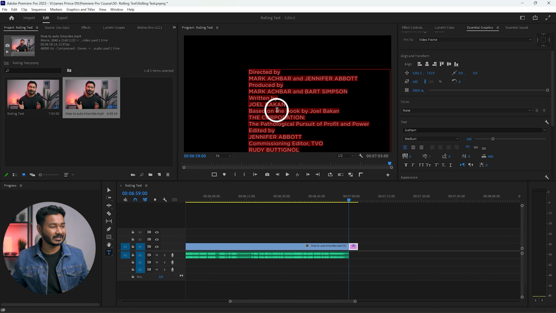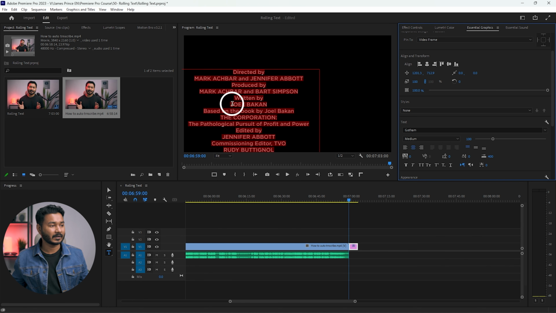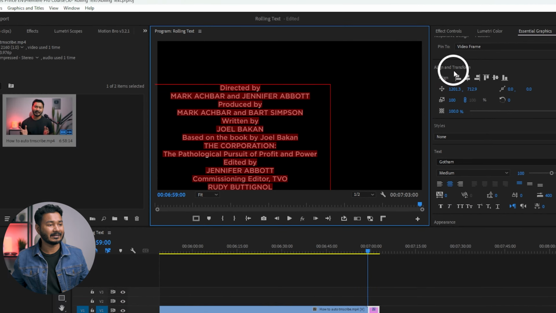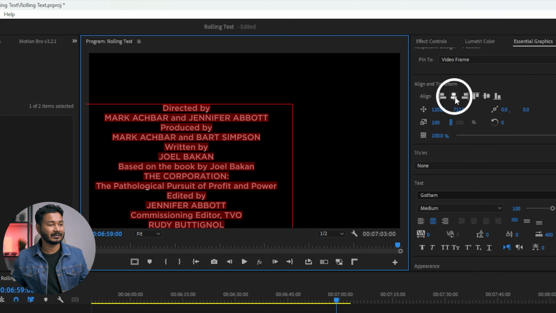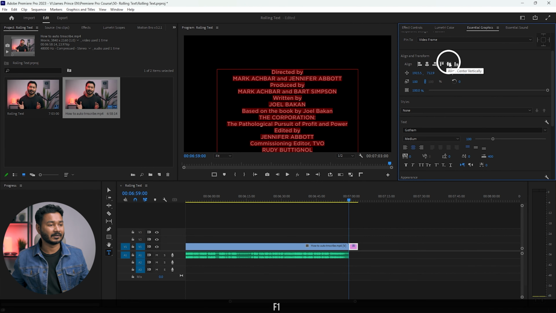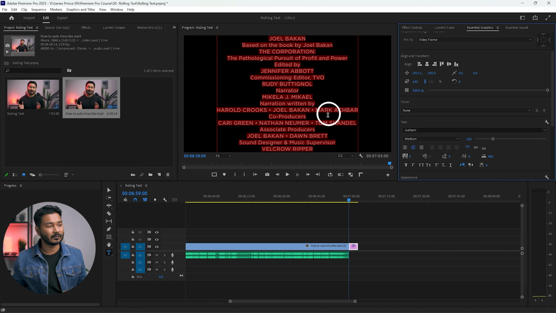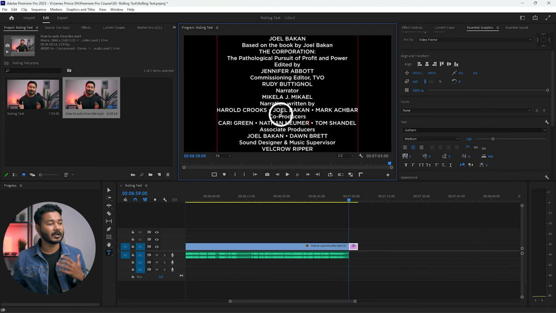Yeah, the text has been changed, and now you can center align the text, and also place the text at the center using this align and transform section, right? Click here and click here. Now we have successfully formatted our text. If you want, you can change the text color, the formatting, or the spacing, right? We are not going to do that.